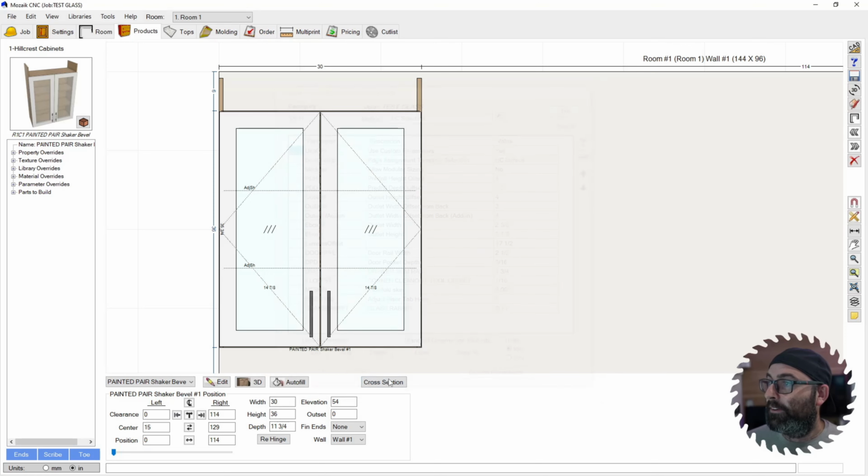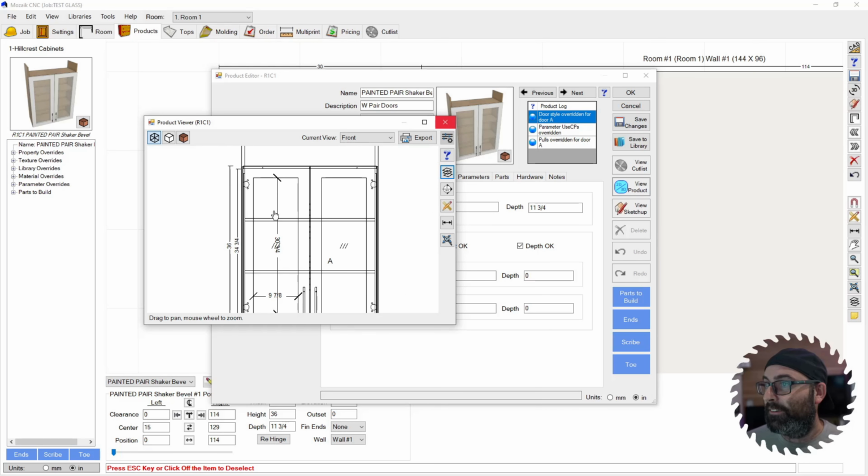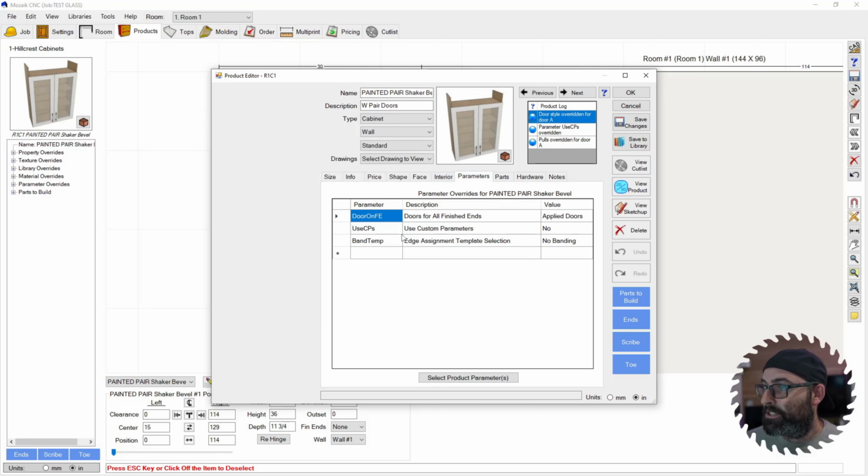So when you click OK and click OK and you drop in a glass cabinet, in this particular example, I still have the glass set to the interior size, because I changed this use custom parameters to no, just so that I could flip it off and on for this training tutorial. So I'm turning it on.